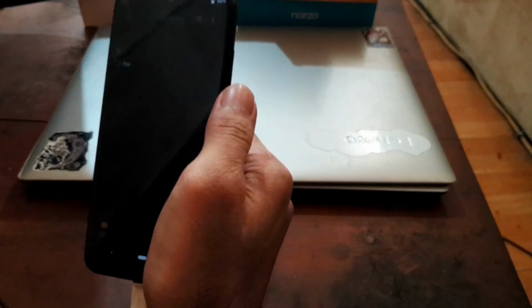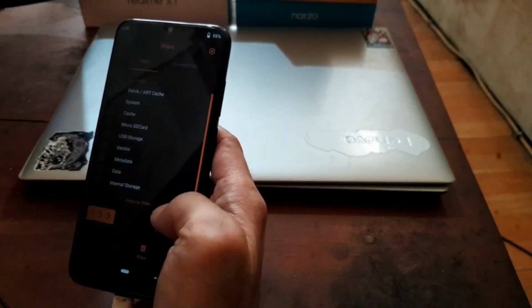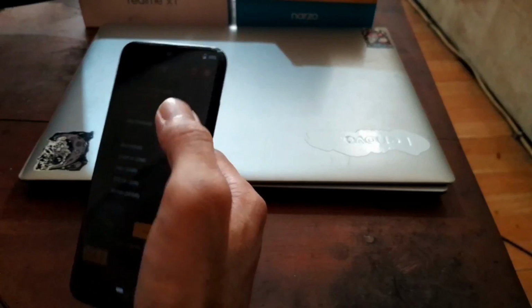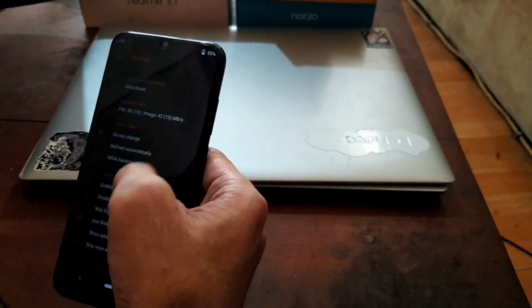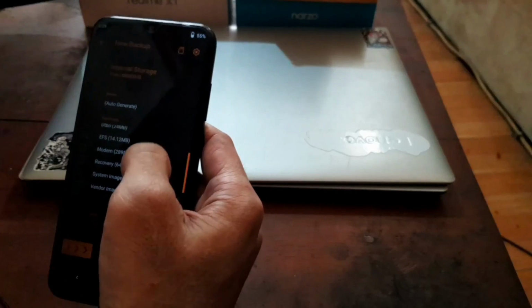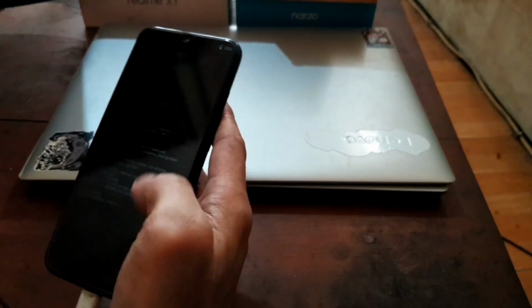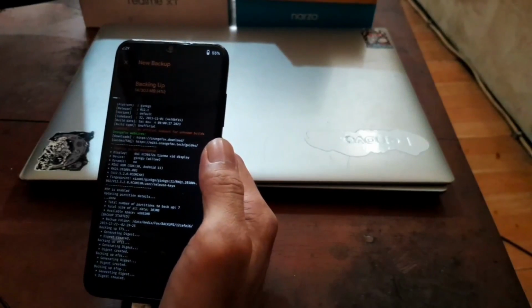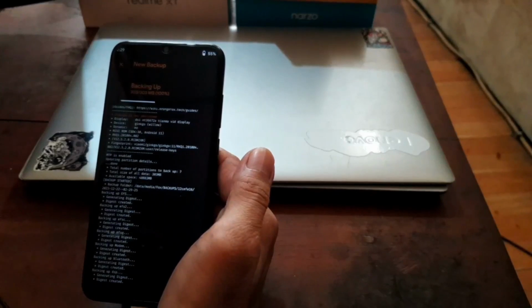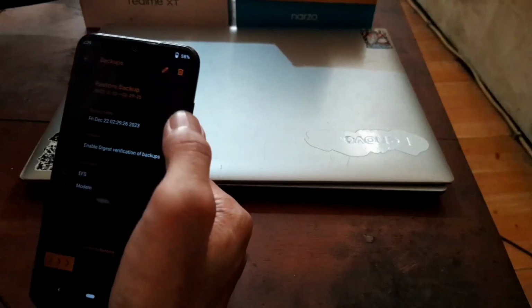Next step is always a good idea to back up the EFS and modem. Let's go to the backup folder right here, new backup, and go to the options, enable compression for smaller size, go back. And I always pick up the EFS and modem. Okay, just swipe it. And after this, we can copy the backup to your computer. If there's something wrong, you can always restore the file in here.